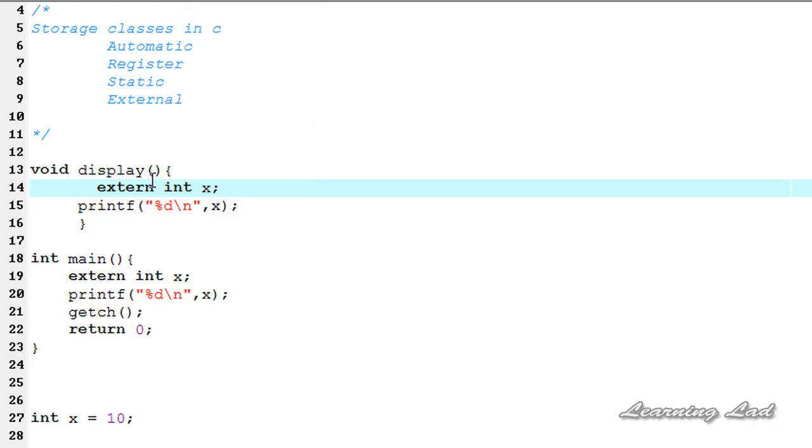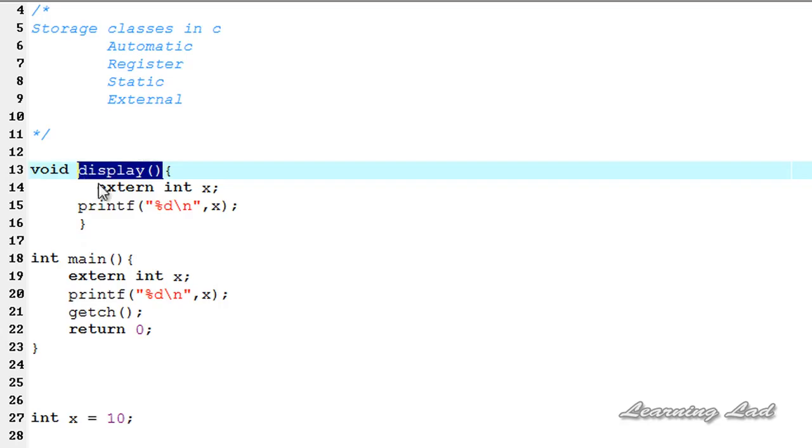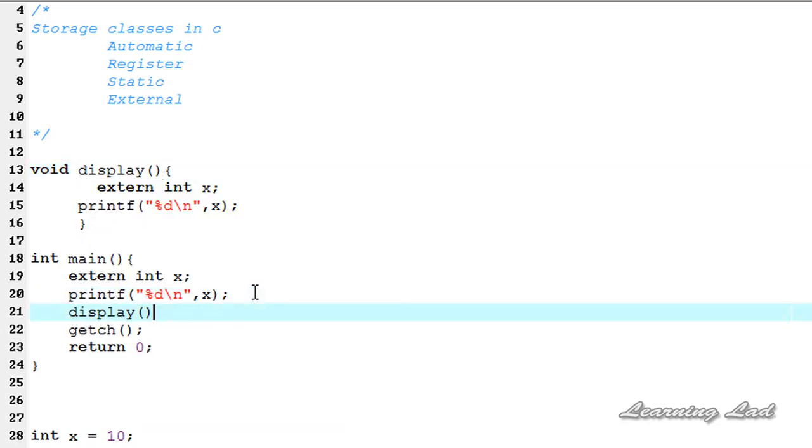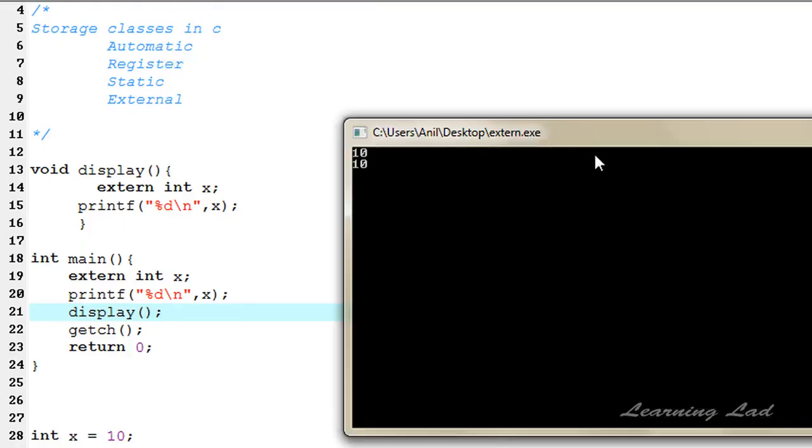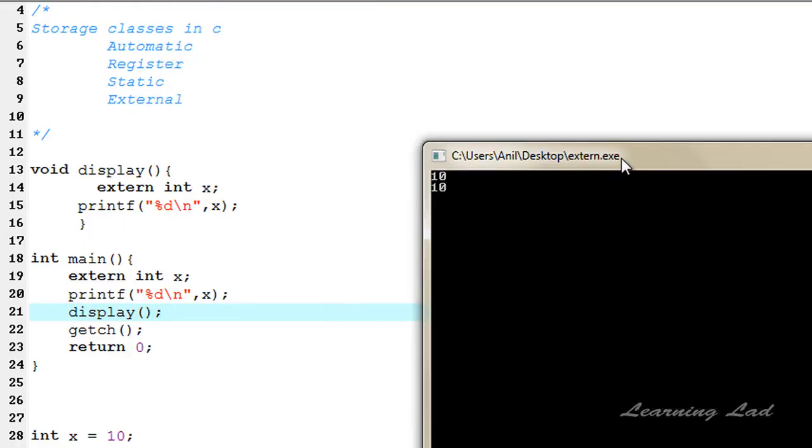Okay, we need to call that function. Let me copy display, and after the printf statement I'm going to call the display function, compile and run. You can see 10 two times.